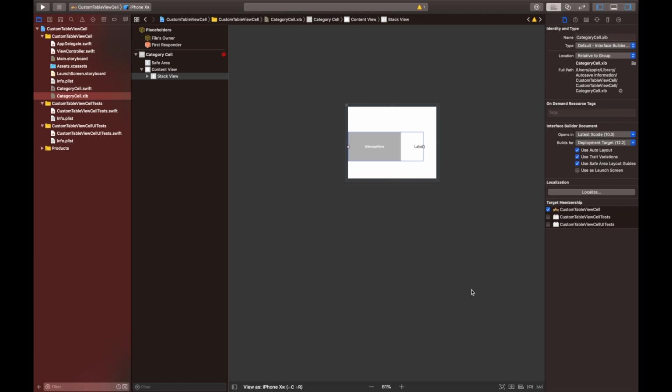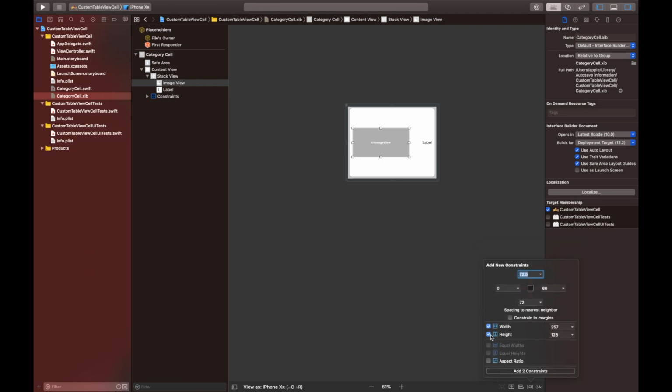Let's do auto layout for that, and I just need to open the pin menu, and I'm going to pin to the left and pin to the right and pin to the bottom and pin to the top. And I want my stack view 20 from the left and 20 from the right and 20 from the top and 20 from the bottom. And make sure that constrain to margins is unchecked, and hit enter to add four constraints. And I'm going to set height and width for my image, and check on it, width equal 100 and height equal 100, and add the constraints.